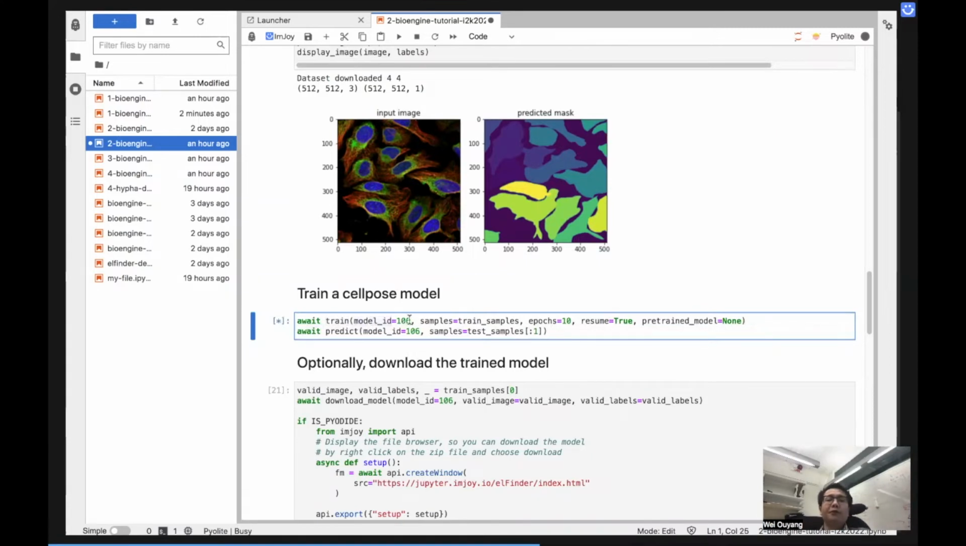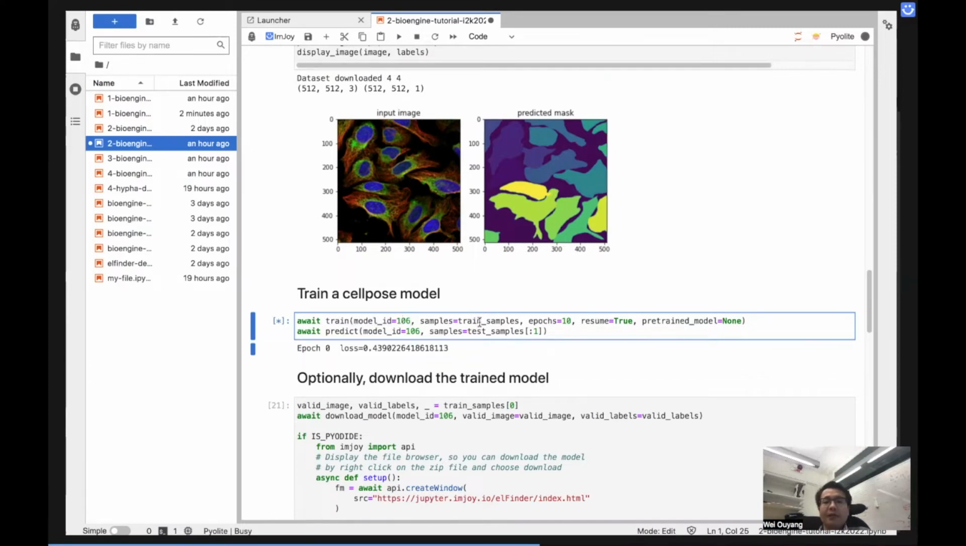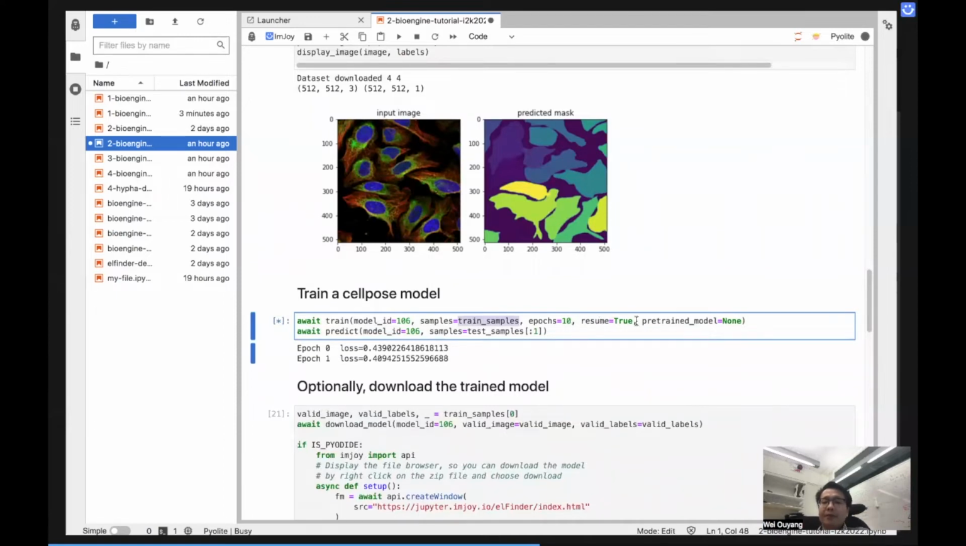It will create a new model if you change it to a new one. This is an identifier for your model. And then we pass in the training sample, which is 4 images with input and the labels, right? And here we said we want to run 10 epochs. And then we don't use any pre-trained model for now, just for demonstration purposes.